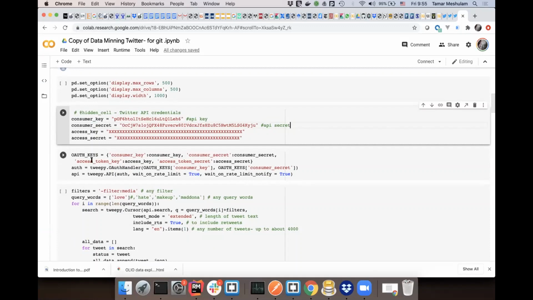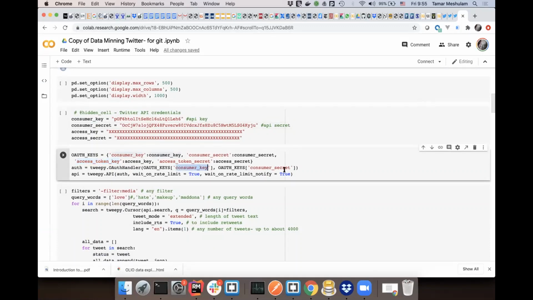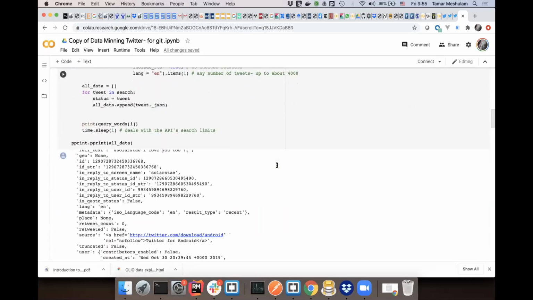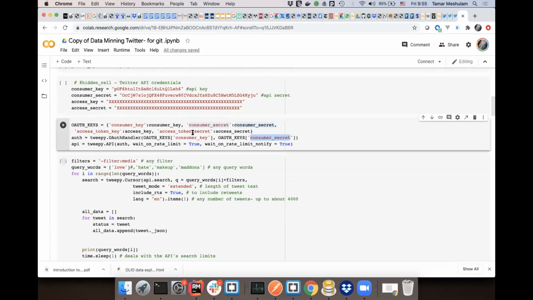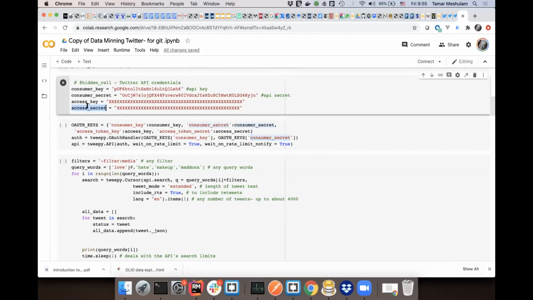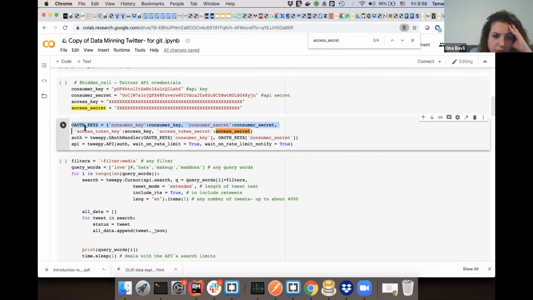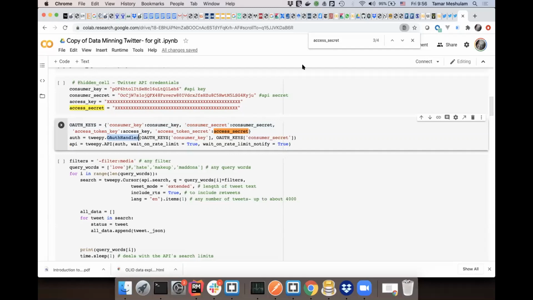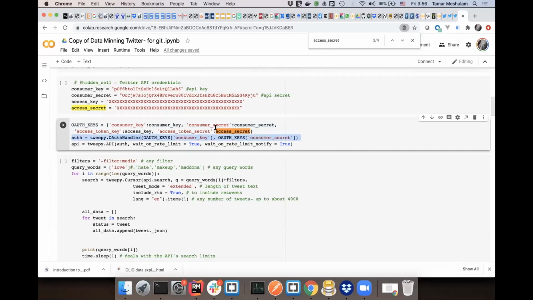But where do I use the access token key? I only use the key and the secret. You have them both. You see? No, I see that I have them here. Yeah. In the OAuth keys, but I only passed two. See, in my chat, I only passed two. I don't see where I'm using the access token key.